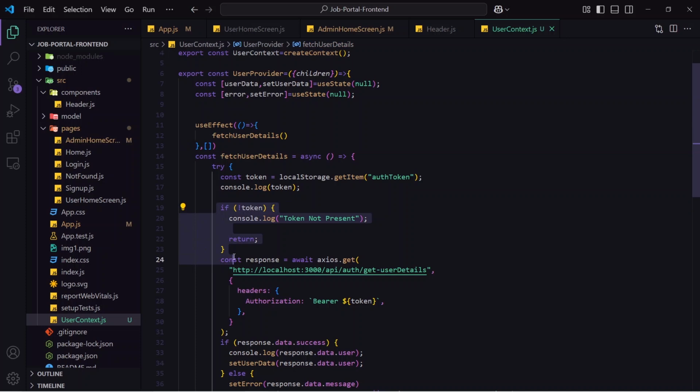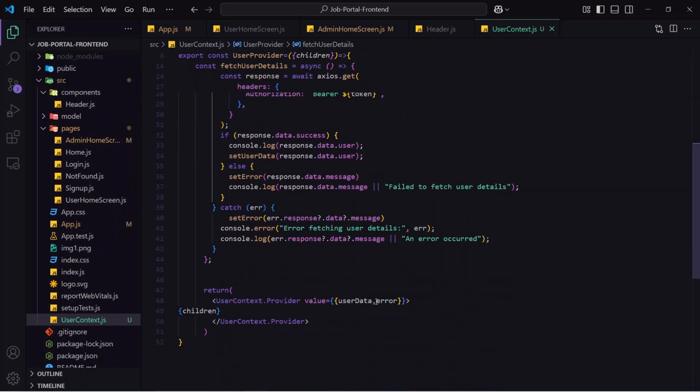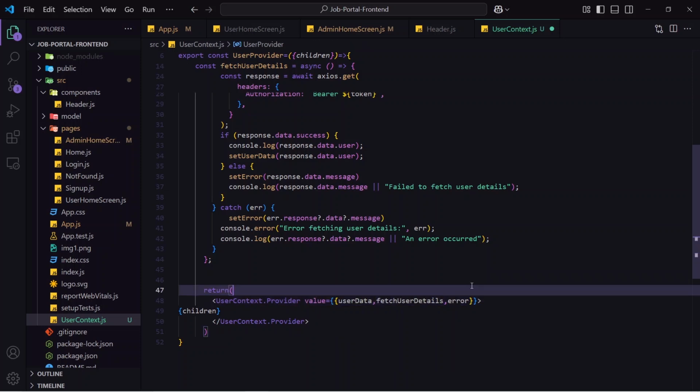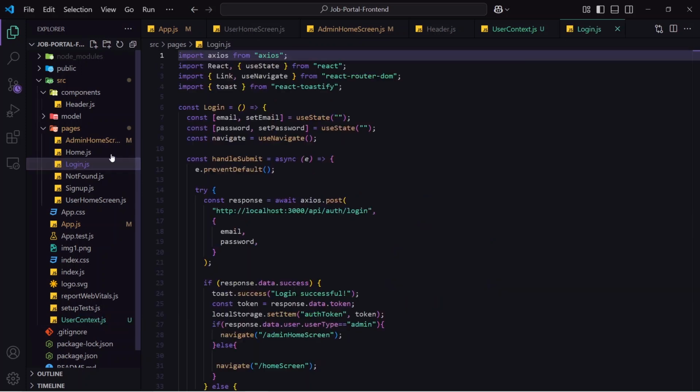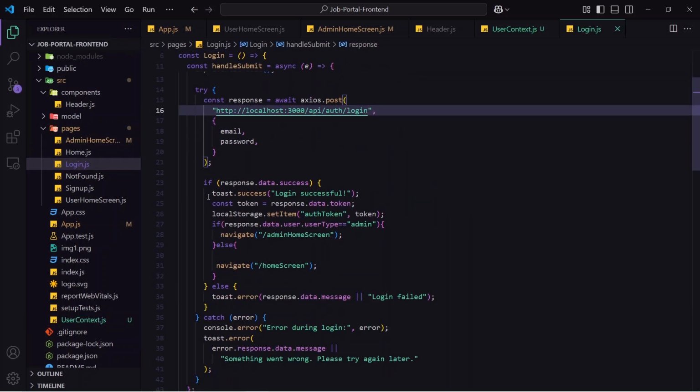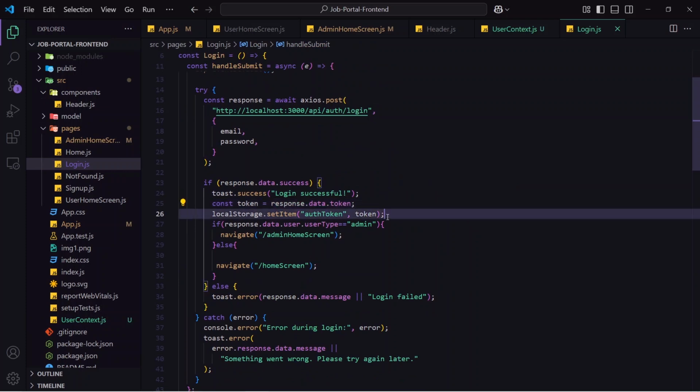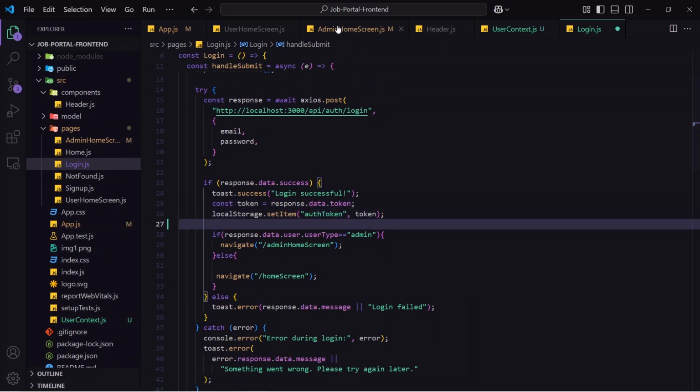So now we have to make sure that whenever we are doing the login, we should call this function. So now I will pass this function fetch user details. So you can see here the need of passing the whole function from here. I will save this, then I will go to login. Once my user is successfully logged in, login successful, and my token is stored inside the local storage, I will just come here, go to admin home screen.